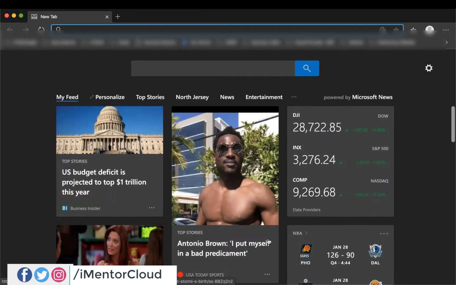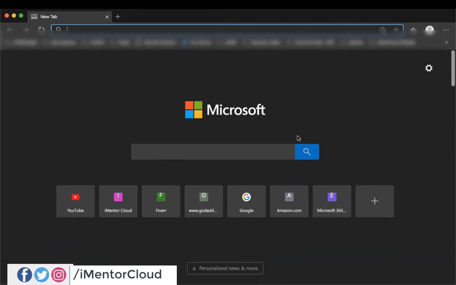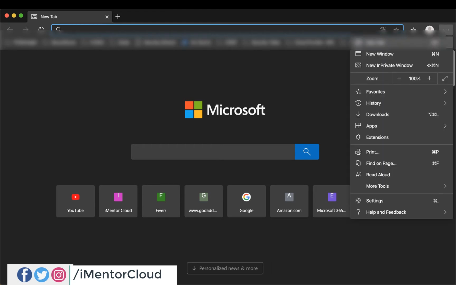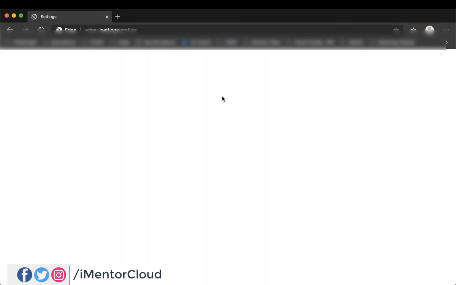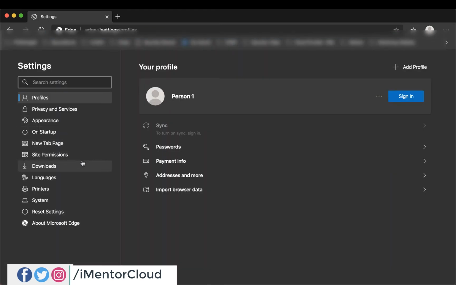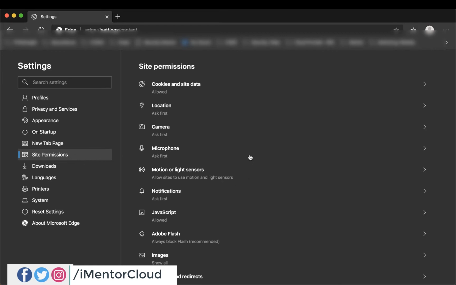I believe you may agree or not, but the first thing I want to check is settings, so let's go right there. In the settings, the very first thing I want to check is the site permissions. Basically, what things are enabled by default for sites. Cookies are allowed by default. Again, you don't want to disable it, because if you go to any website 100 times, you'll have to accept or allow every time. So I'm leaving it as is, which is allowed by default.